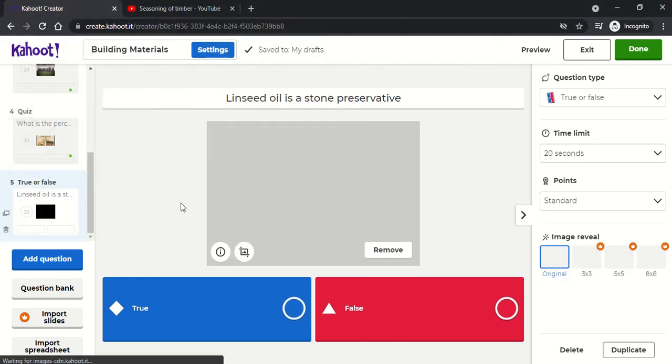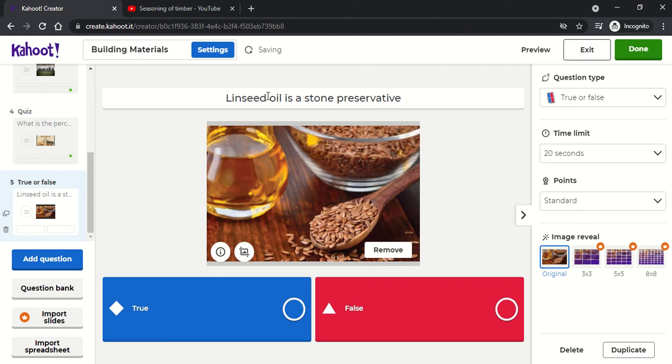So the image has been uploaded. The question is, linseed oil is a stone preservative. The student should say whether it is true or false. The correct answer is it's true. So I've clicked on true. So this is our part which is done.